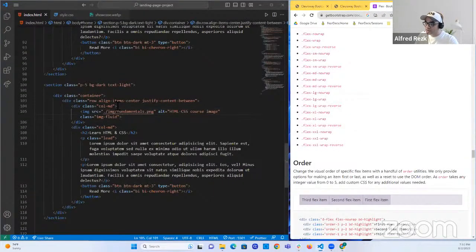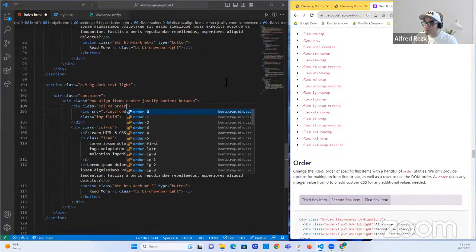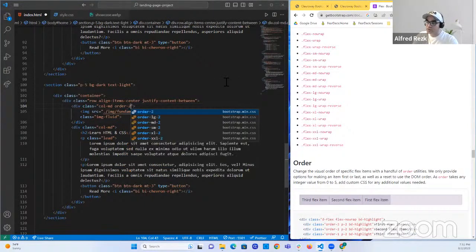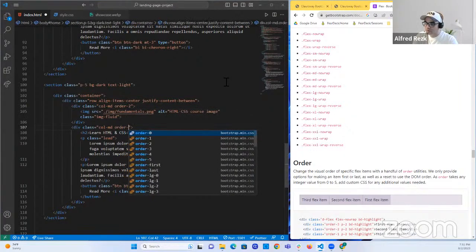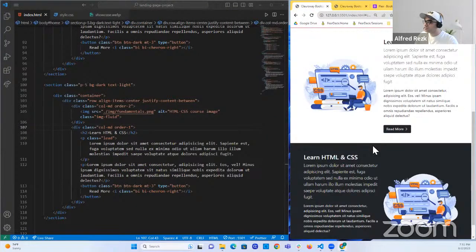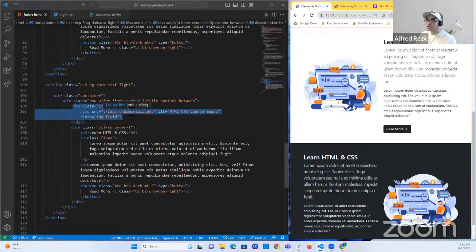So for this column, I want it to become first, so I can make it order 2, and this is order 1. Now let's see, here we go. Since the image is order 2, which is higher than order 1, it's going to be the last one. Order 1 is a lower number than order 2, so it will precede it. So I was able to swap the text with the image. It was a very nice trick, but since I'm using Flex, I can use the order.